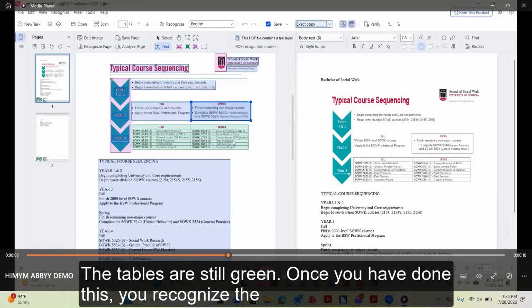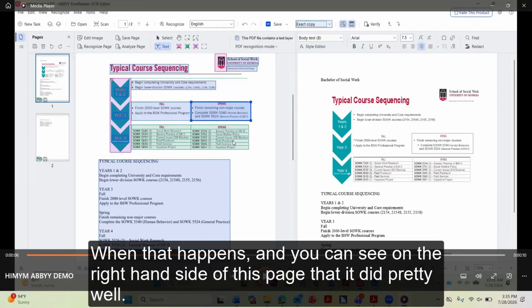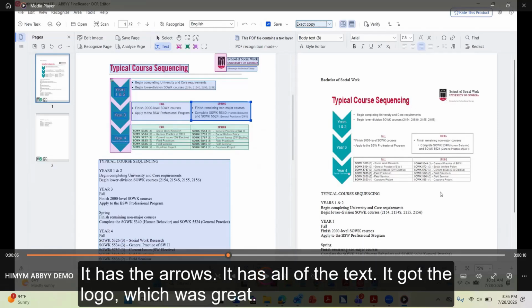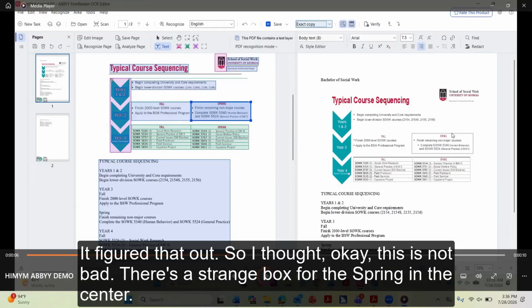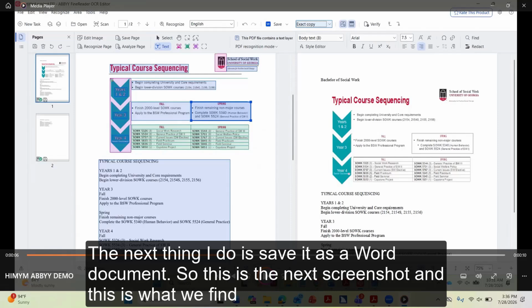Once you have done this, you recognize the page once more, and ABBYY tells us what we have found. When that happens, you can see on the right-hand side of this page that it did pretty well. It has the arrows, it has all of the text, it got the logo, which was great. I figured that out. So I thought, okay, this is not bad. And there's a strange box for the spring in the center. Yeah, I don't know where that box came from. I'm not sure, but Abby, she does what she wants. The next thing I do is save it as a Word document.